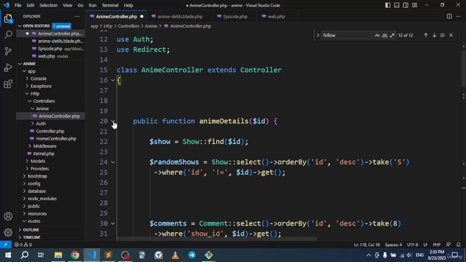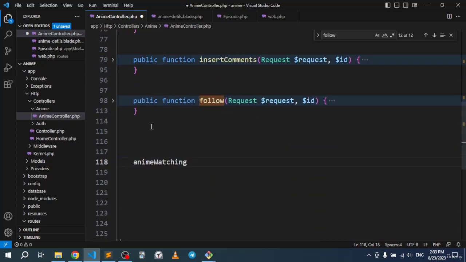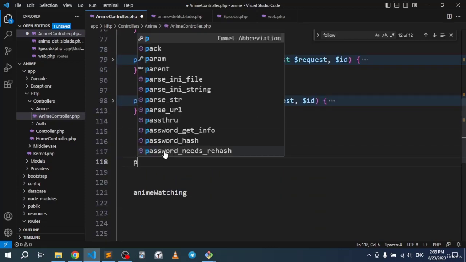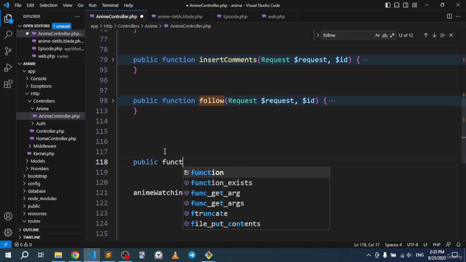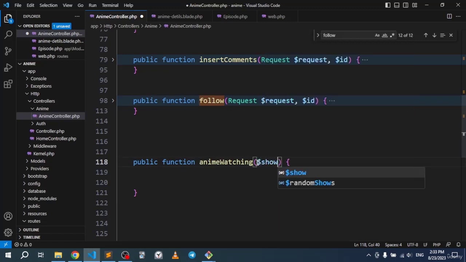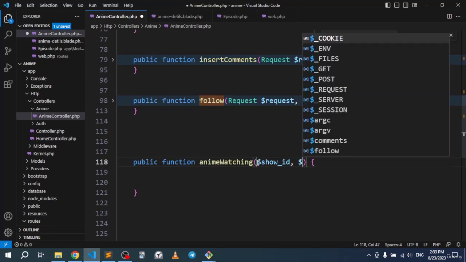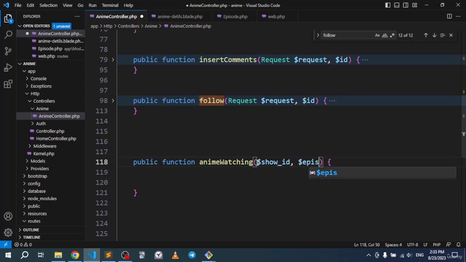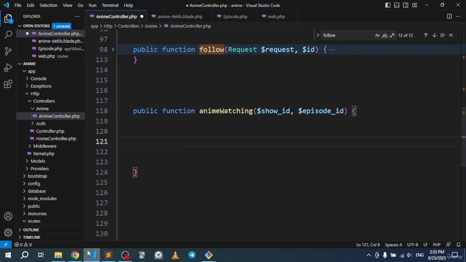All right, so this is kind of huge. I'm gonna go ahead right here. I'm gonna go public function, and I cut this and paste, and we're simply gonna go ahead right there, and this is simply going to be the show. We're gonna pass this in, and also the episode_id right there.